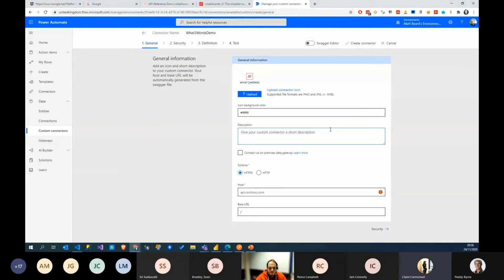Okay. So it gives you a custom connector description. This does stuff. Connect to an on-premise data gateway. That's where you would do your internal APIs, so don't fret about that now. We're not going to go to that scope.